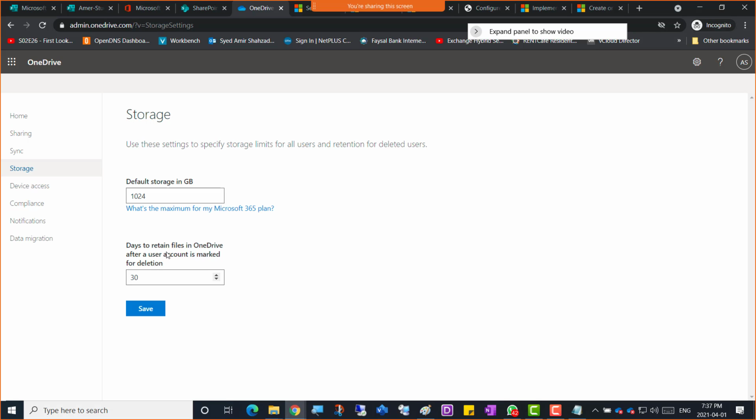And then there is days to retain files in OneDrive after a user account is marked for deletion. You've already clicked delete on the user's account. So how long do you want? Will the OneDrive data be secured by Microsoft? You've deleted the account, right? But the data can still be retained. Microsoft retains the data for 30 days.